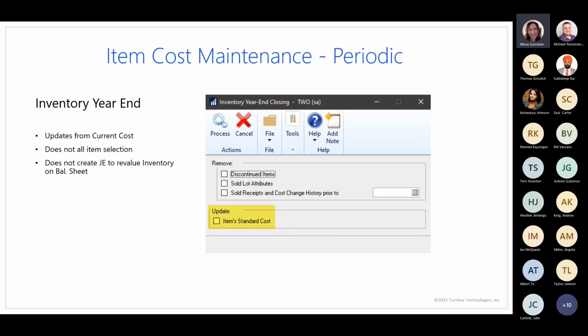So you would need to make sure that whatever is in that current cost field is what you want in the standard cost field across the board. And in that case, because we're just using the current cost field, we're not actually trying to value inventory, we could run a SQL script to update your current cost to whatever you wanted for your items prior to you running this process. But you need to be aware that when you run this process, it does not create a journal entry to revalue the inventory on your balance sheet. You would need to run an HSS report and then manually create that general ledger entry.